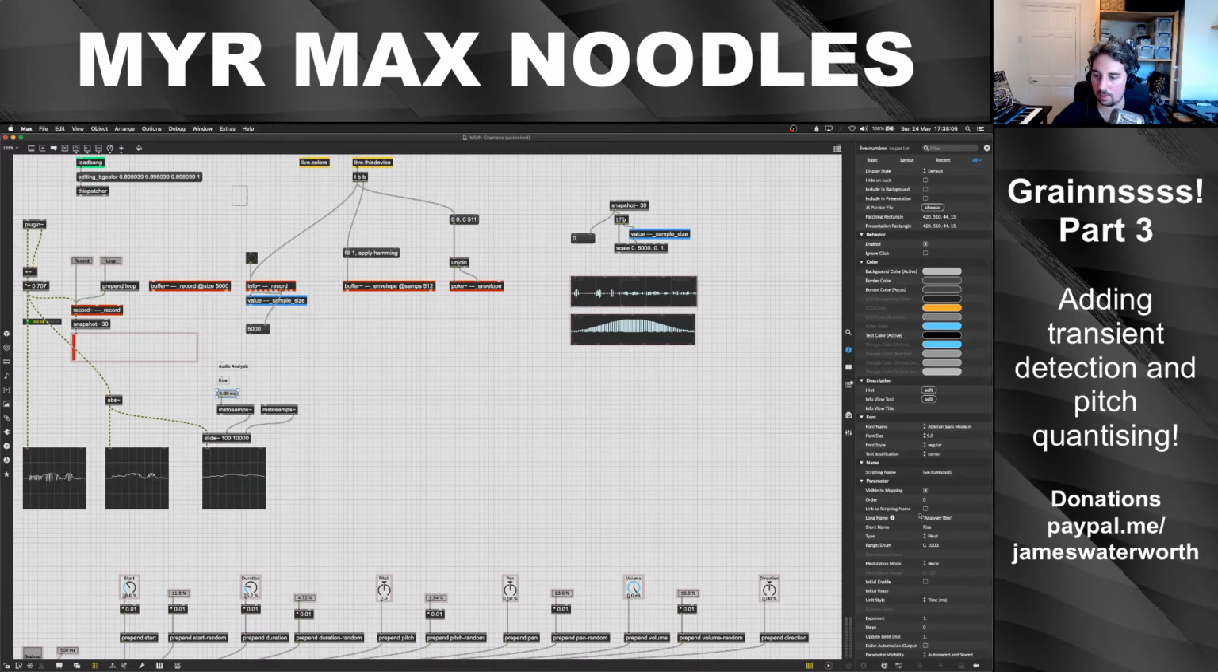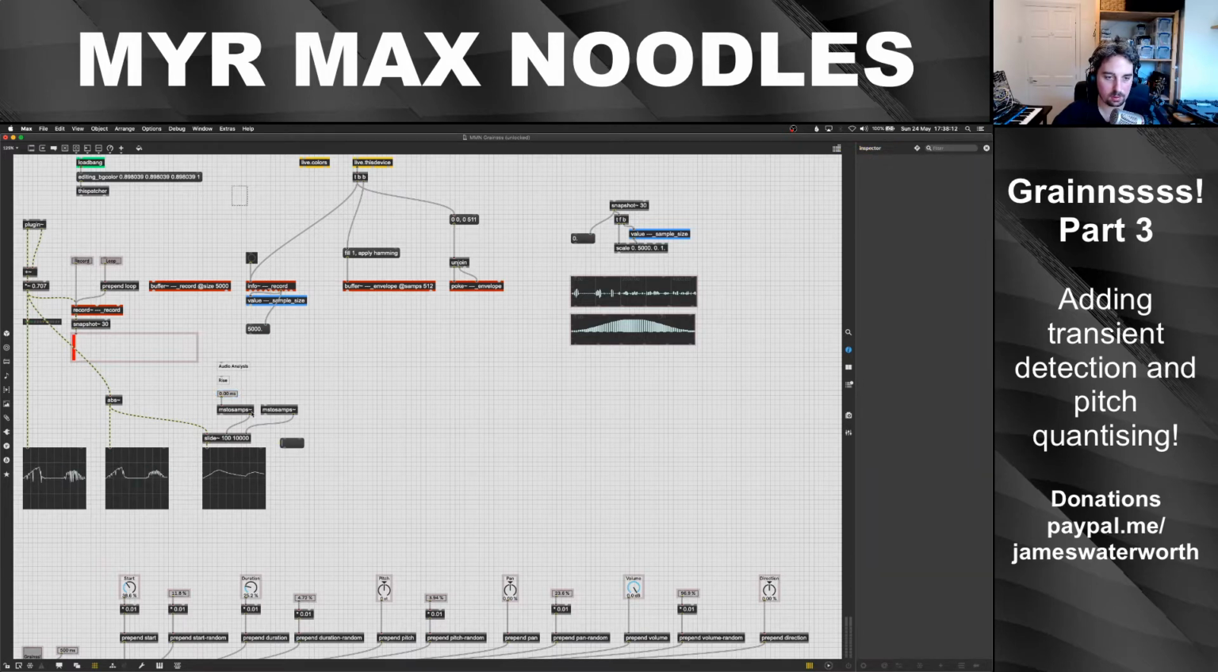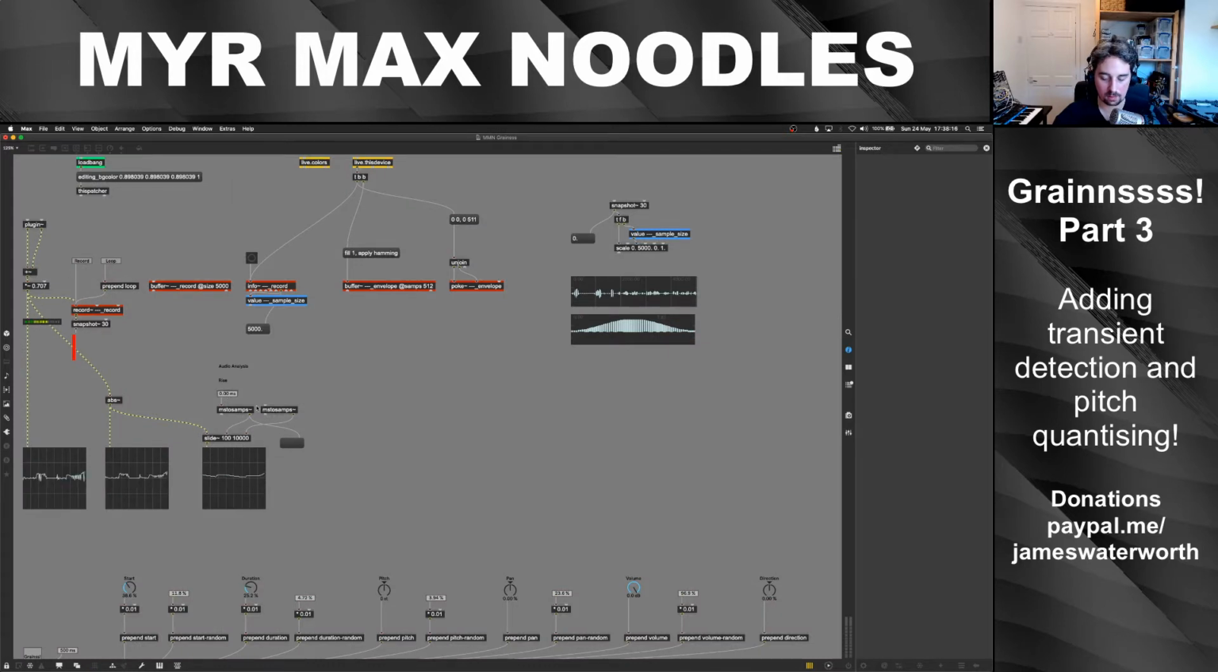I can leave this one. Initial attack value, 100 seems to be doing a good job. What is 100 in milliseconds? That's going to convert the other way. 100 samples is about 2 milliseconds.